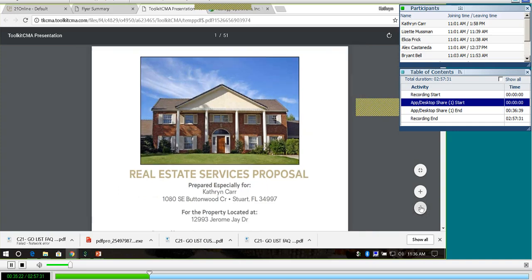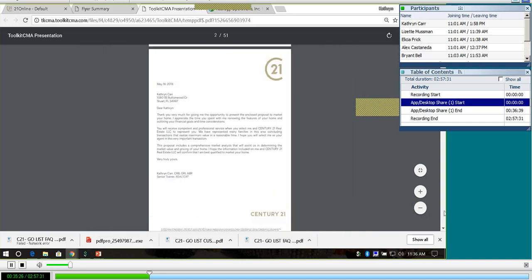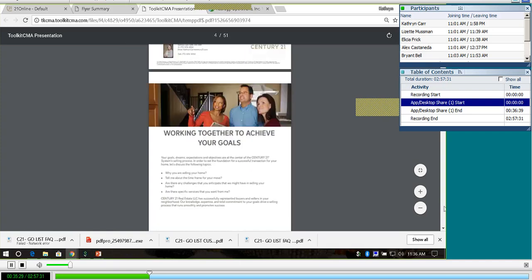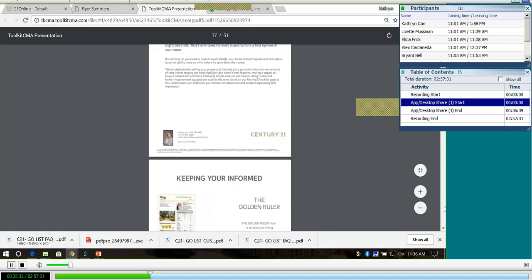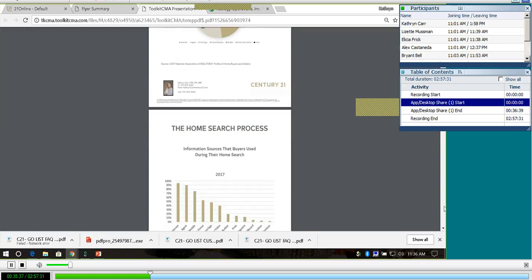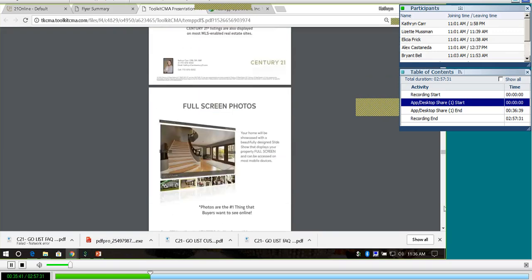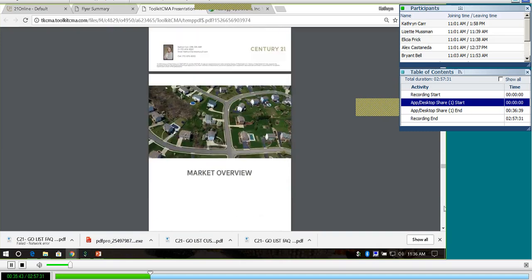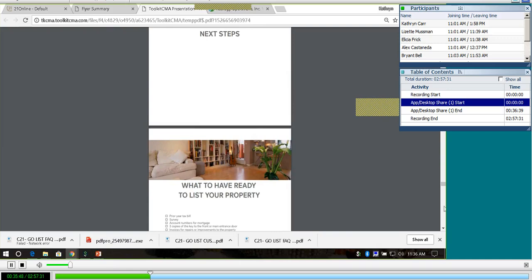Okay, so here's our property presentation and our proposal for our property. Again, here's our information. Here's all those value pieces I chose. Our website presence, attracting buyers. How to sell your home, well, the next steps.